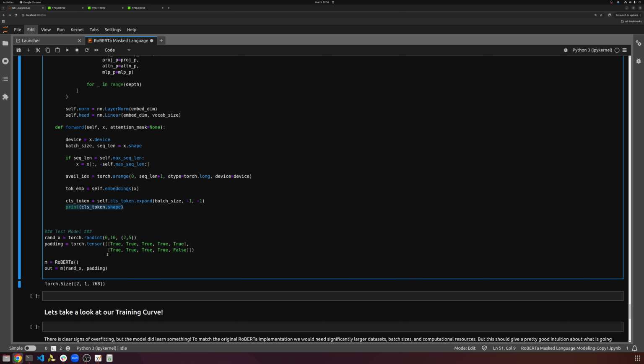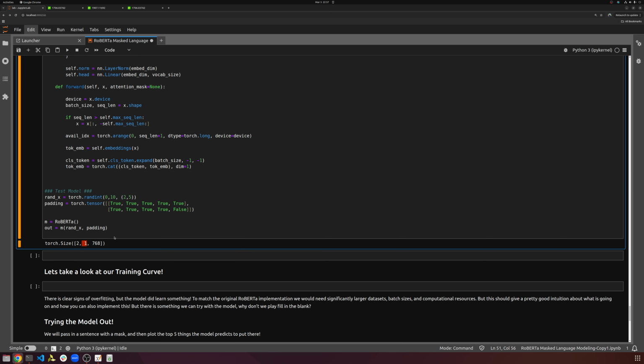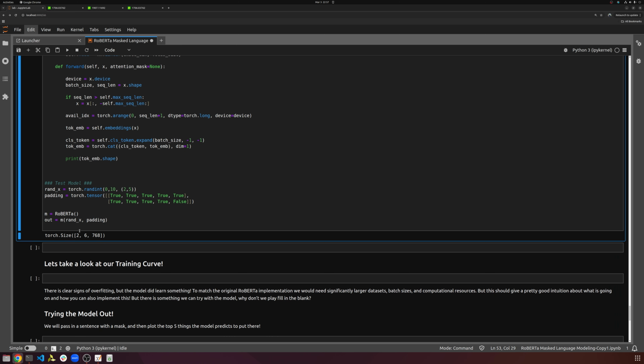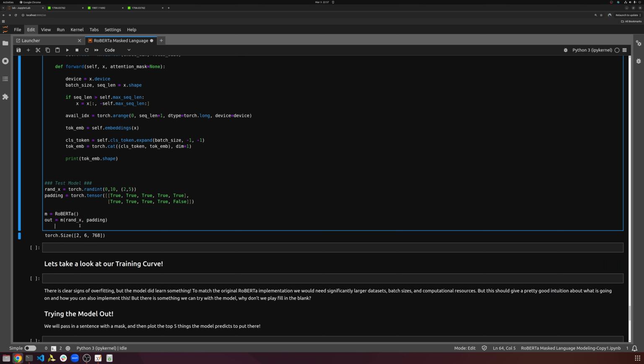And now I can concatenate it on. Token embed is going to be torch.cat, or concatenate. And we want to concatenate the CLS token onto the token embed. I could concatenate it onto the beginning. I could concatenate it onto the end. It doesn't matter. You can do it wherever you want. The transformer won't really care. Dim equals 1, right? We want to concatenate it on the sequence dimension. So if we print token embed now dot shape, what you'll see is that it is a 2 by 6 by 768, where the first token is a CLS token, and then the next 5 tokens are the actual data, the thing that we had.